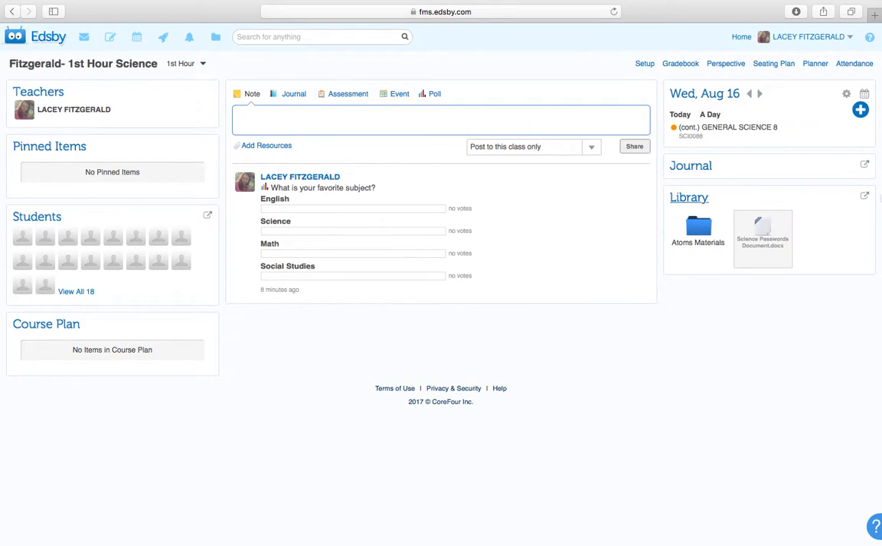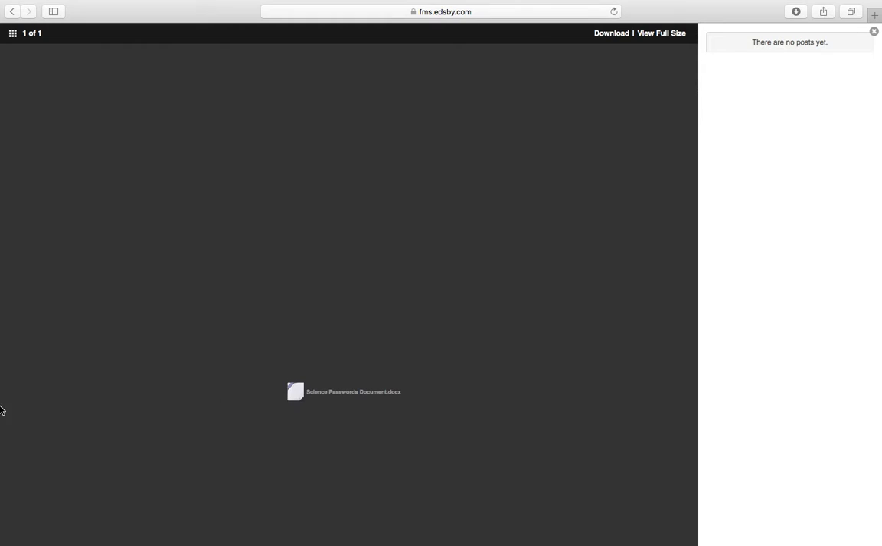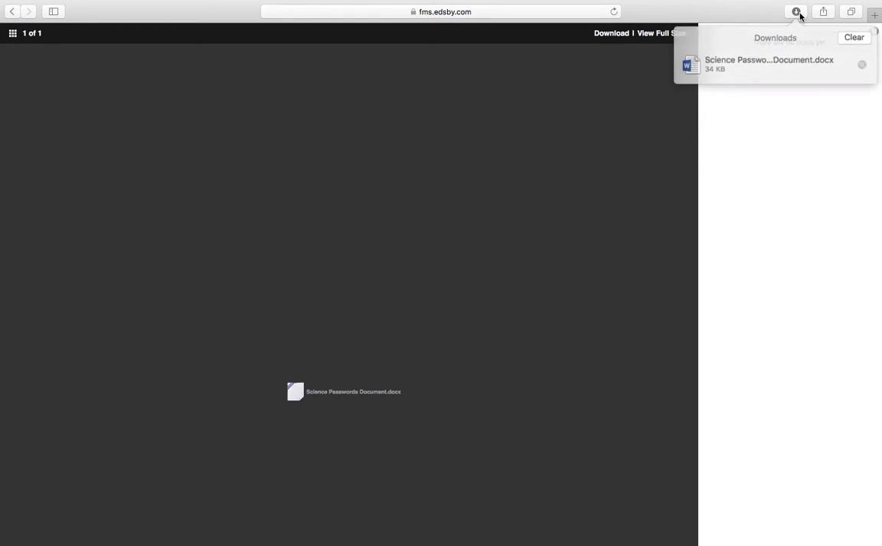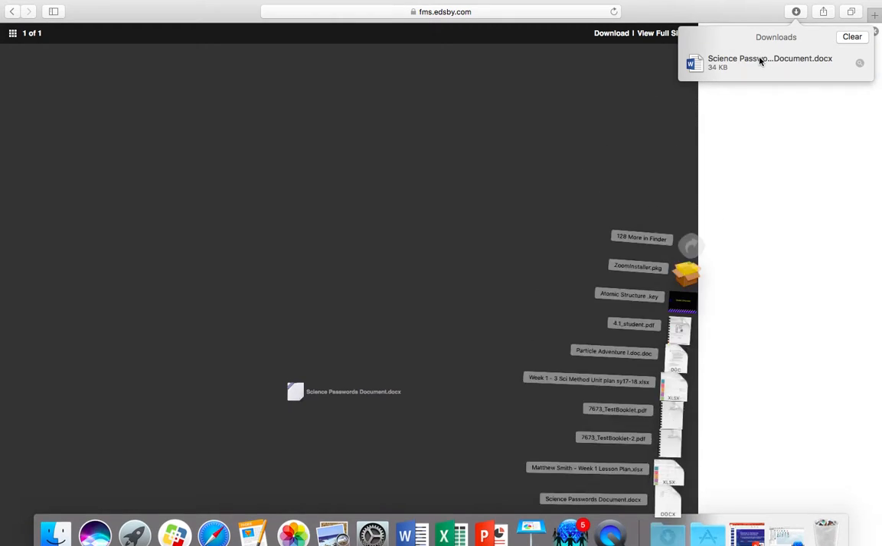Okay, next I'd like you to go to the library tab over on the side. Okay, this is where I'm going to put all of the materials for class that don't necessarily need to be on our main feed. The document that I want you to download right now is the Science Passwords document. I want you to click on that. When you get to the screen, you must click on download, and you can see that it goes right here in the download icon, or it can also be found in the downloads down here. Now open it up.